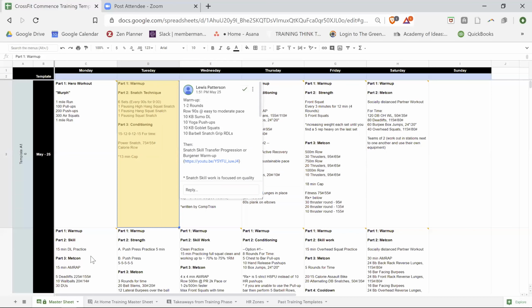One thing I'm also going to do is lock some of these cells. If you notice the lock here in front of this master programming sheet here.